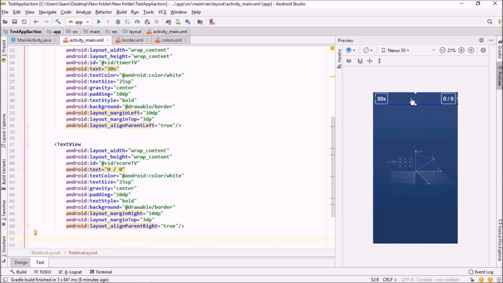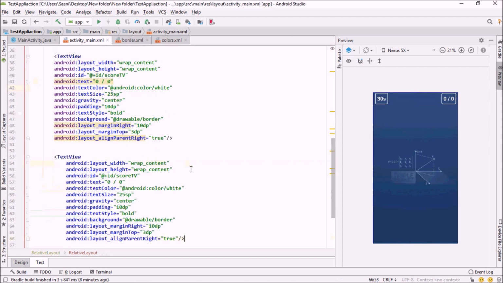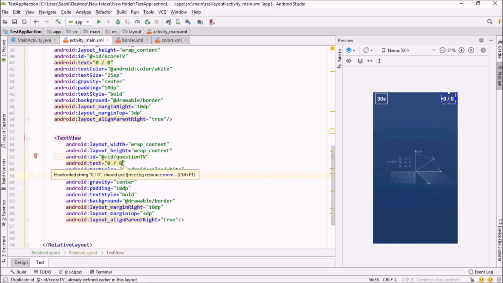Now I'm going to create a question tab that will display a random question. Okay, so I'm going to copy this again and pasting just below of it. Now let me change this ID to question TV and change the question text with some dummy value.